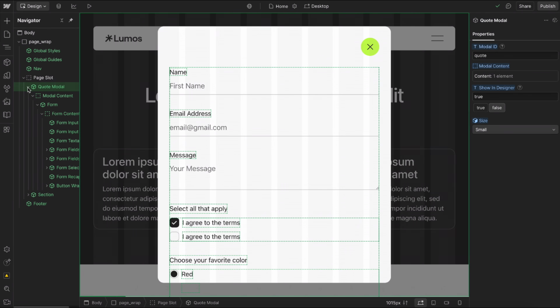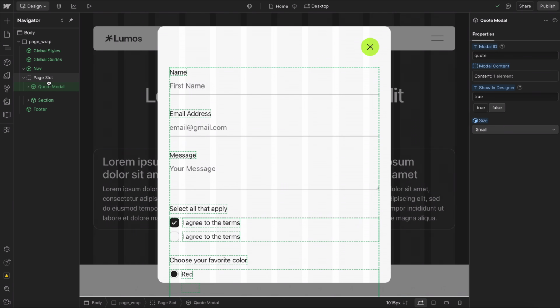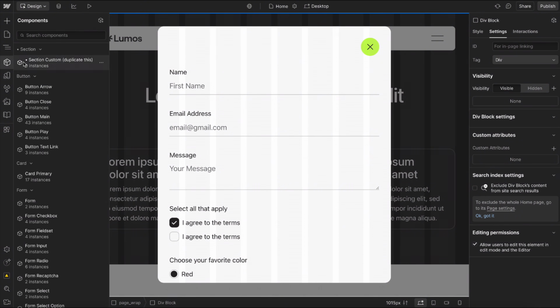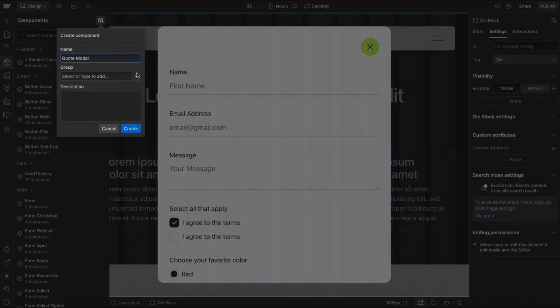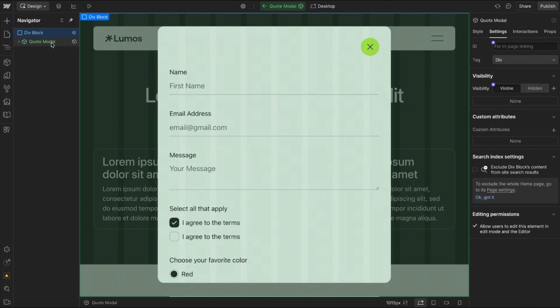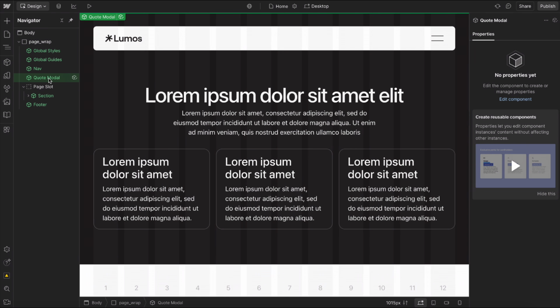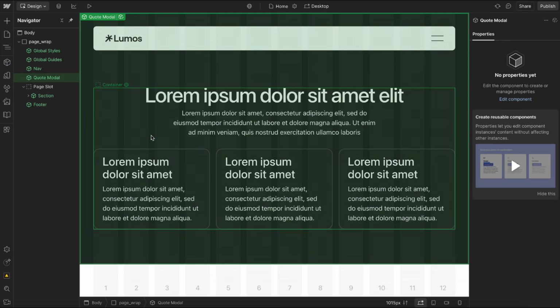So to turn this modal into a closed component, we move it outside of the page slot, right click on it, and wrap it in a div. Then we turn that parent div into a closed component. I'll call this my quote modal, put it in my interactive group, and create. And so now if I add or remove elements inside of this child here, because it's inside of this closed component, everywhere we include this closed component will be updated.